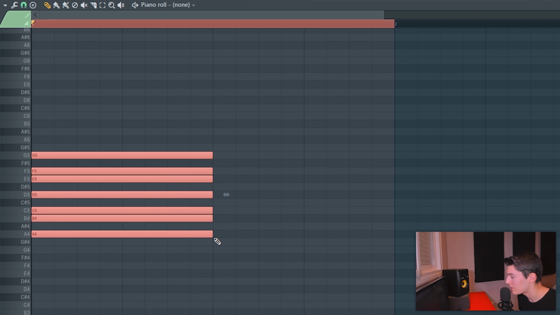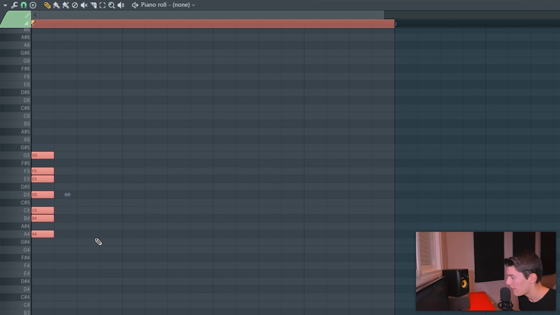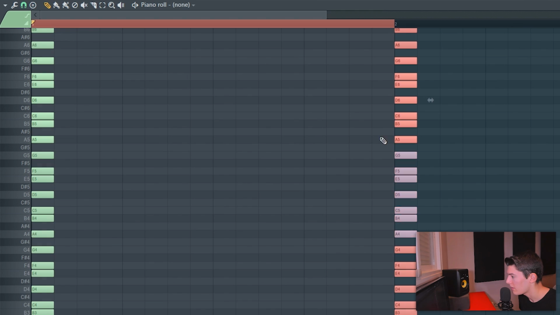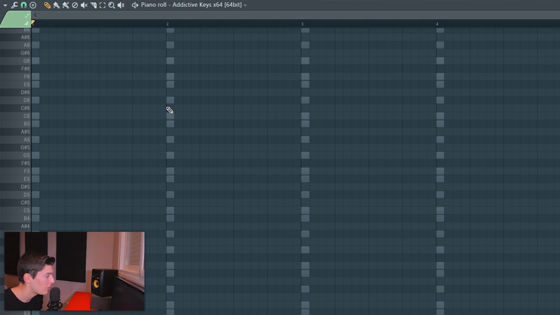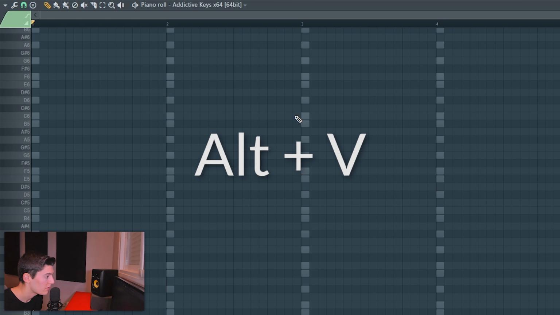But what I'm gonna do is make this a lot shorter like this, and I'm gonna copy and put it in some different octaves. And now I'm gonna put this here and again here. And now if you go to the piano roll of another sound, as you can see, we can see here those keys. And if you don't see it, just click Alt V and you can see them.